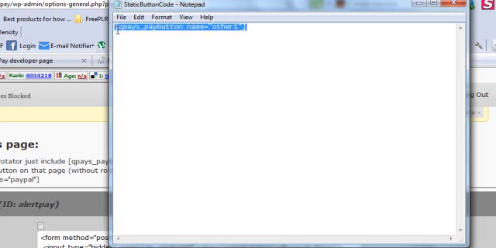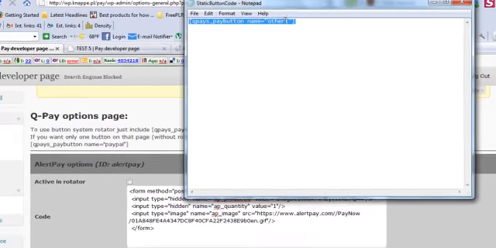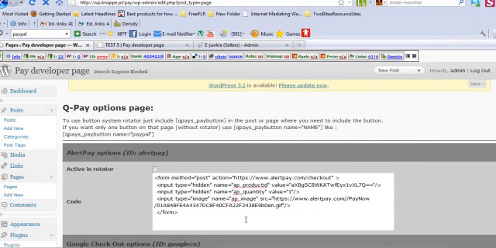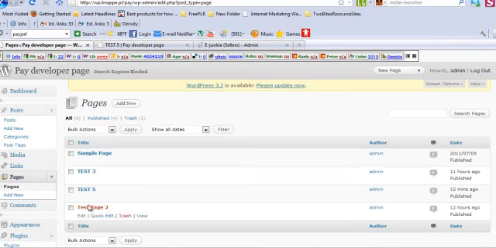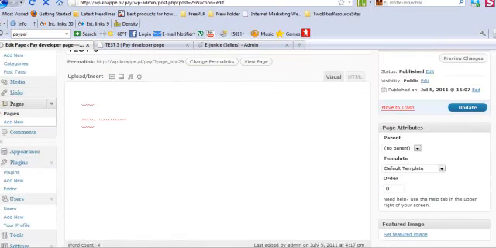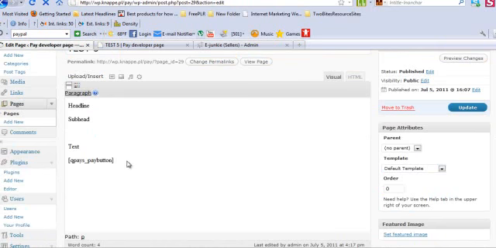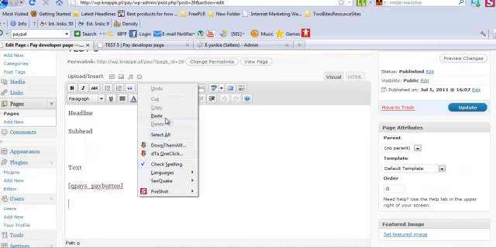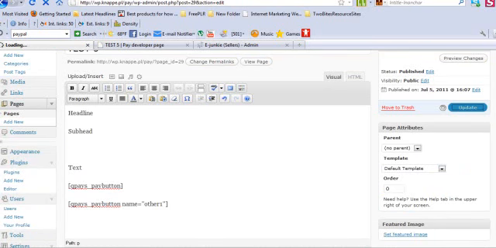So, if you want to show a static button on every page that shows that you can use a PayPal button, you can actually just use this code here, and this string of code is included in a text file with your plugin, and you just copy this, okay, go back to the page, and you'll just paste that code in. So that it looks like this. Okay, and we'll update it.